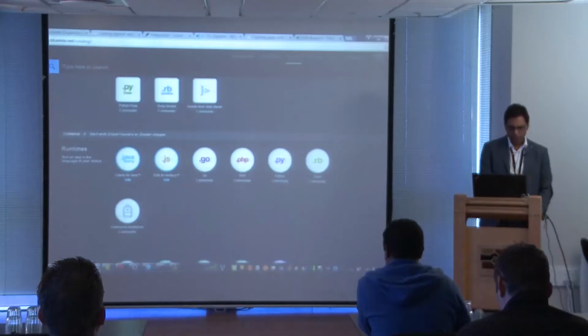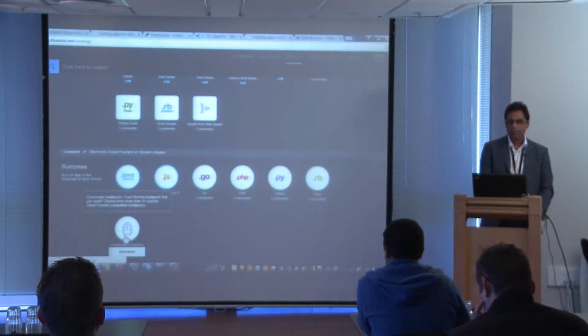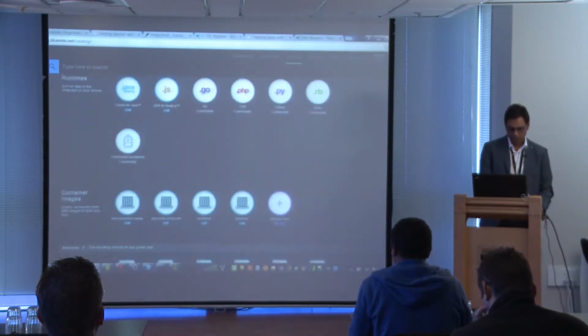You've got boilerplates, then you've got runtimes. You can choose between Java, Node.js, Go, PHP, Ruby on Rails, Sinatra. For each one of these, you can go and build your own. It's based on open source Cloud Foundry. So there's a bunch of build packs out there that if you wanted to, you could go and do your own based on Tomcat or any of the other open source projects.